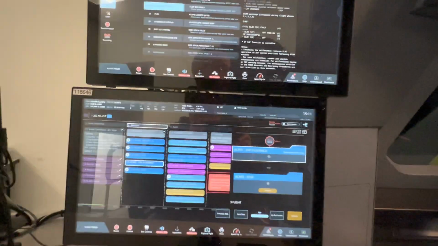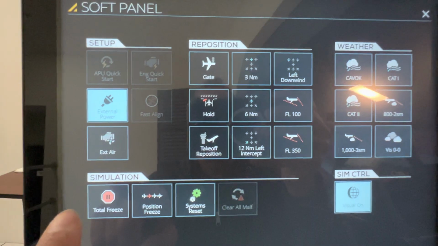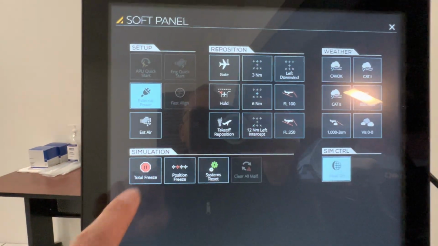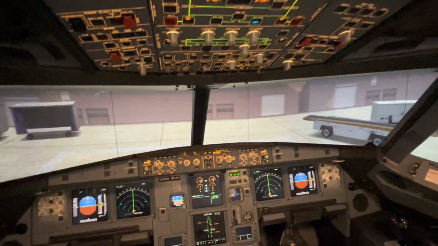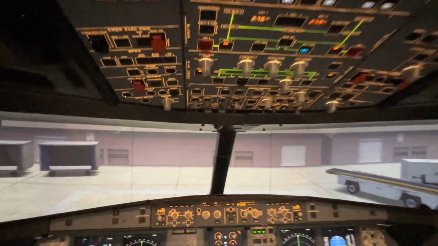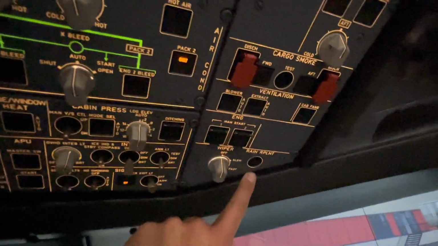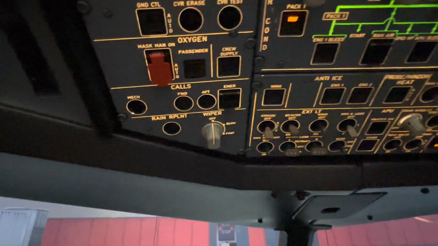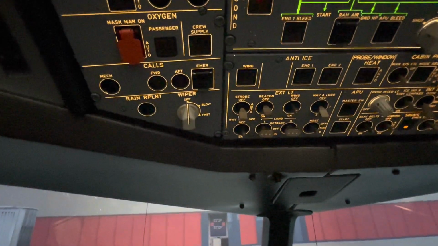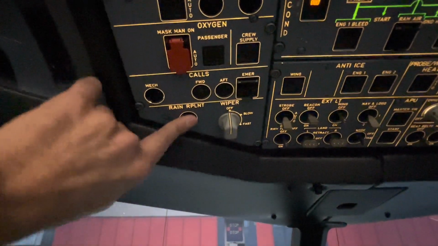One other secret that we've got on here, right here we've got position freeze and flight freeze, and total freeze. There's another way to get a total freeze. If you're teaching up here and you want to make a point and stop the lesson in its tracks, you could come up and select the rain repellent. So there's a rain repellent button on each side. When you select the rain repellent, it will freeze the simulator in its exact position. You can do your teaching points. When you're ready to resume, hit rain repellent again.